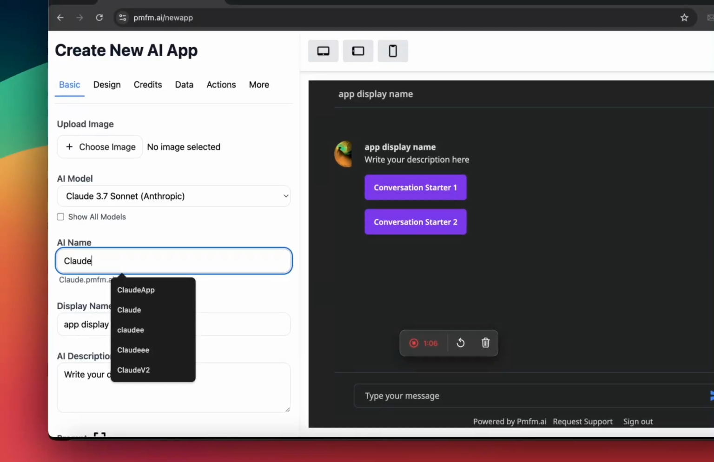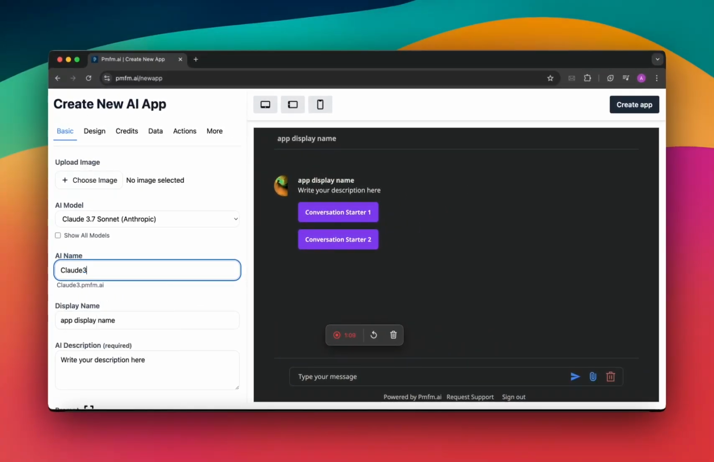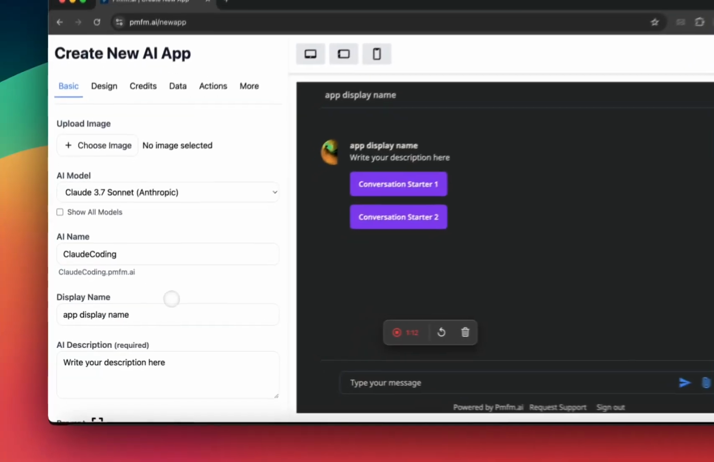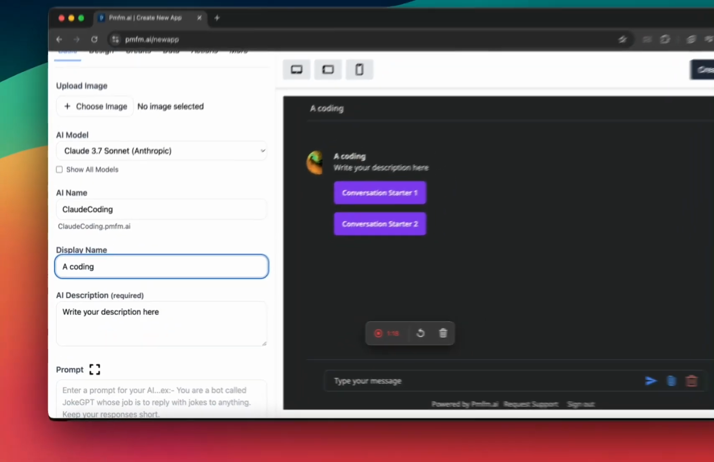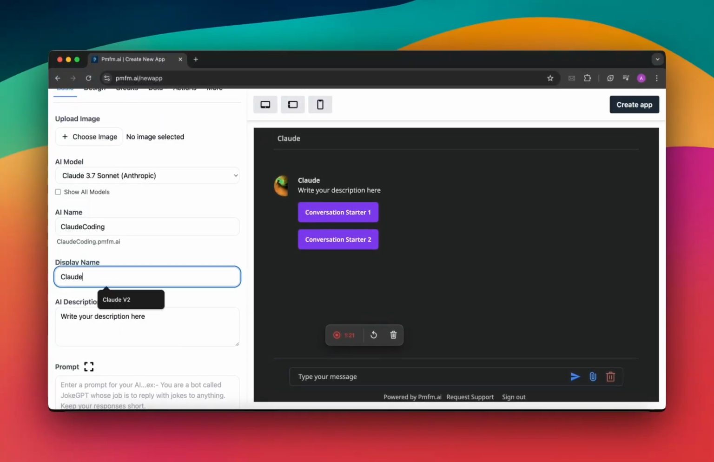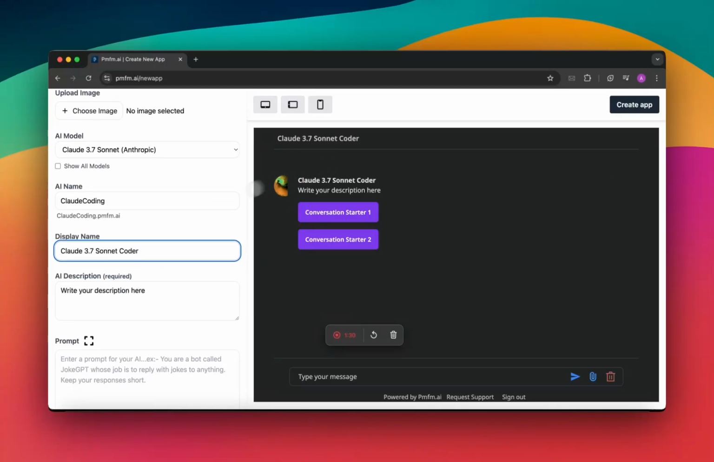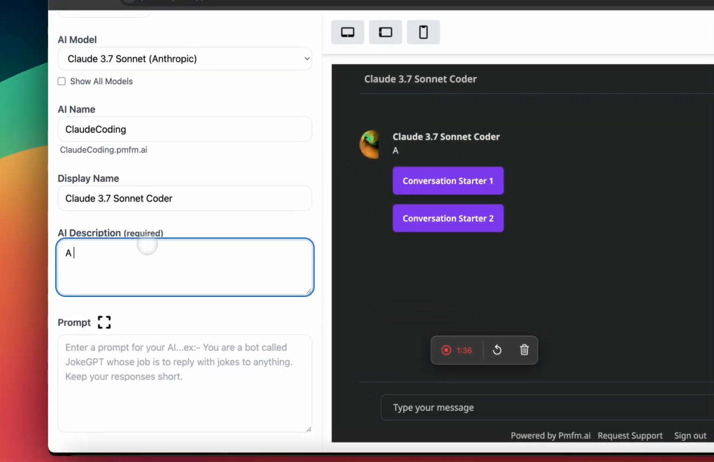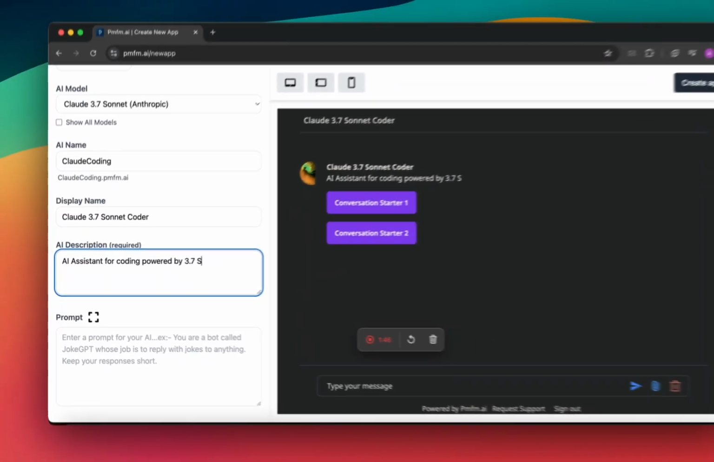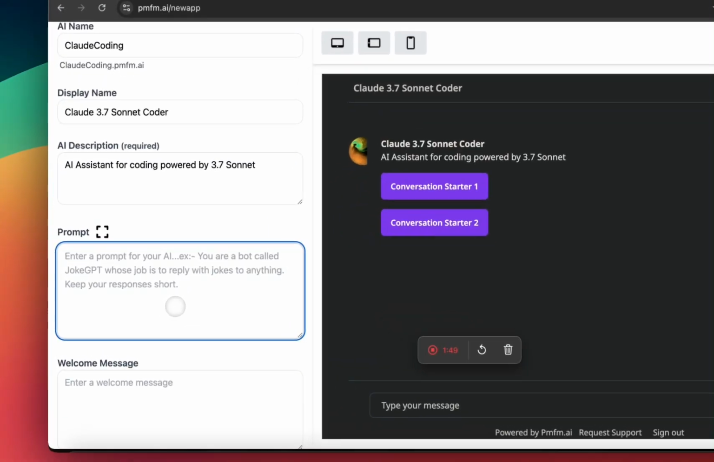I'm going to call this Claude coding as the name of the app, and then I'm going to say something like Claude 3.7 Sonnet coder. This is the display name of the app, so this is what will appear when anyone accesses your app. And in the description, I'm just going to say that it's a coding AI assistant powered by 3.7 Sonnet. And in the prompt, I have something written out here.